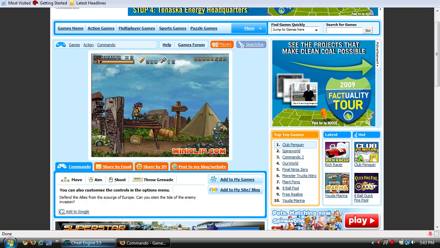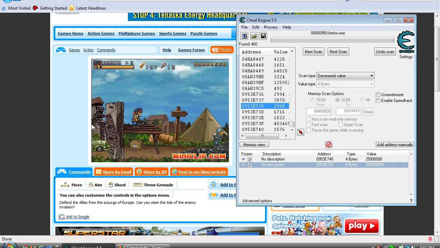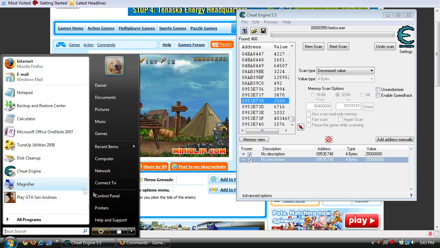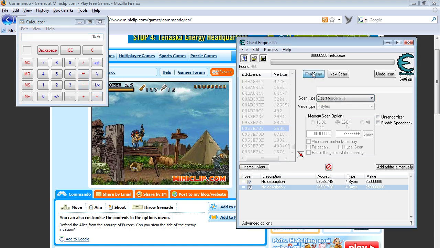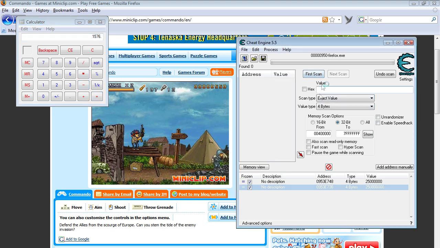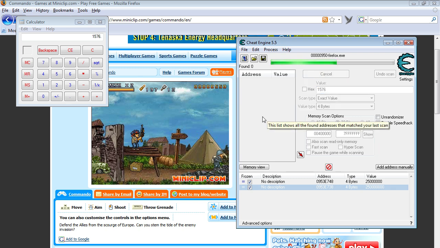And now if I want unlimited shots on this, 197 times 8, let me bring up the calculator. 197 times 8 equals 1576. New scan, 1576, and first scan.